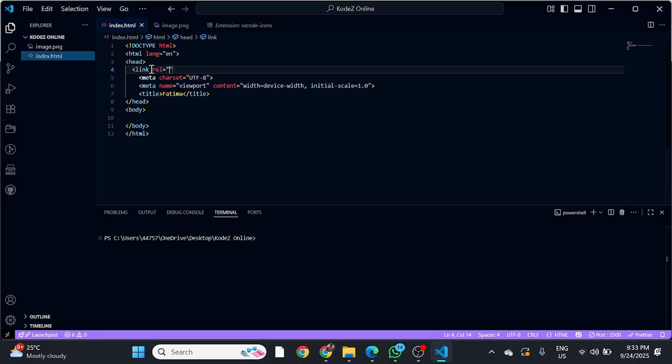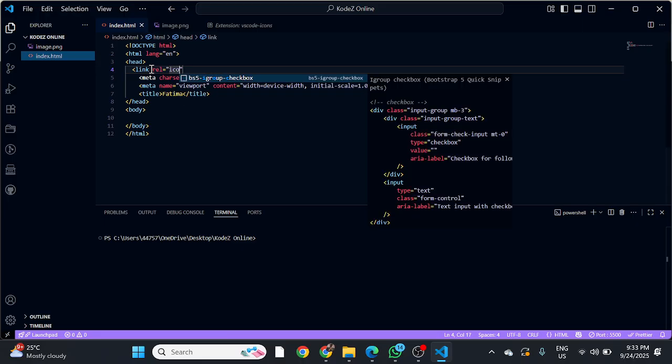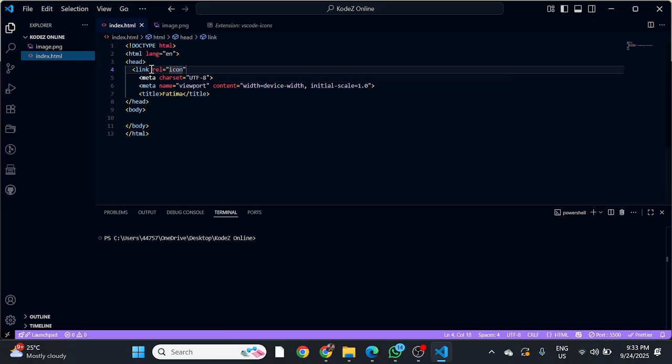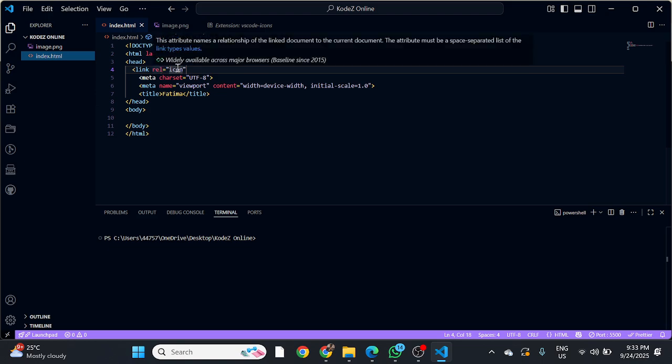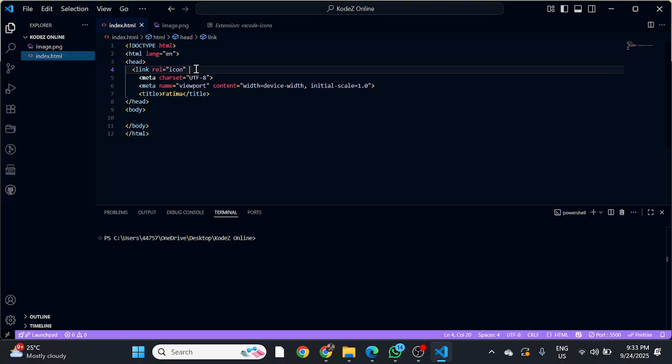Your relationship is icon. Why icon? You are adding one icon, right? So that's why we are giving the relationship icon. Then we are giving the path of our image.